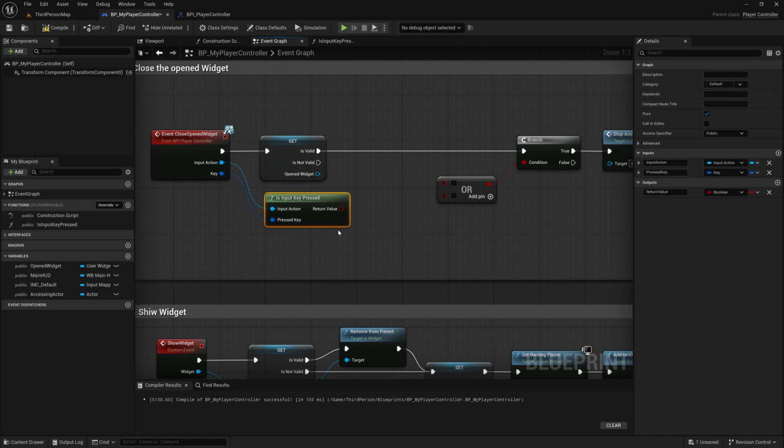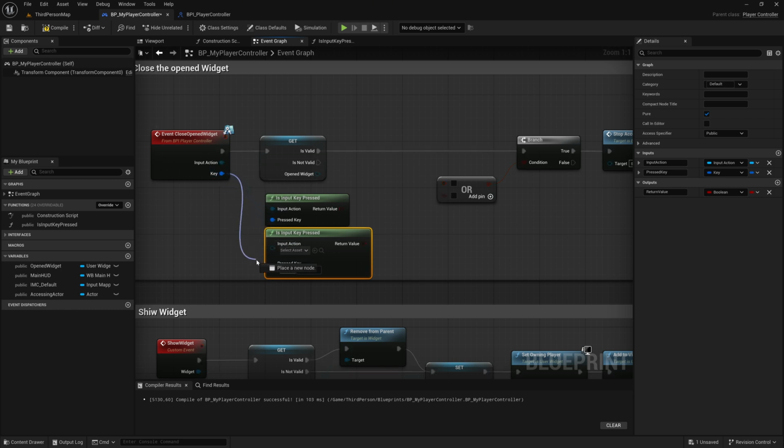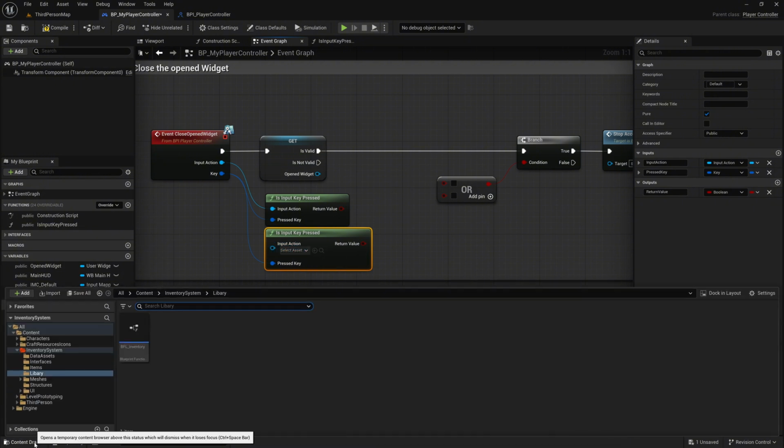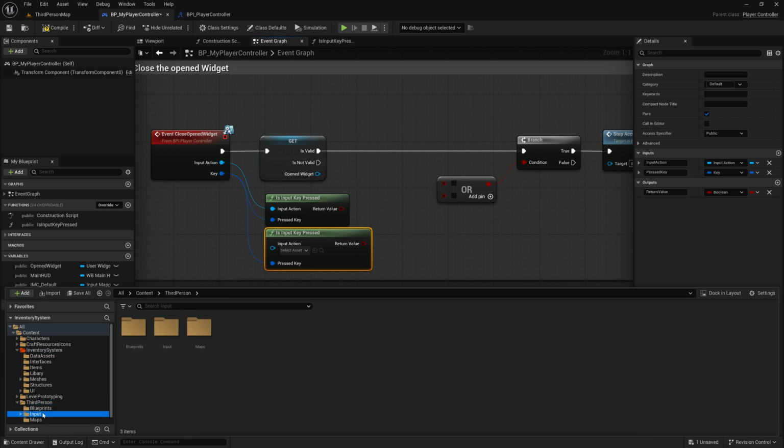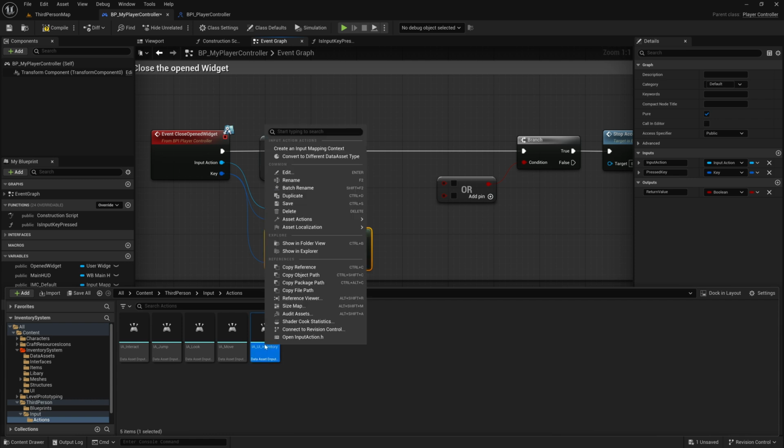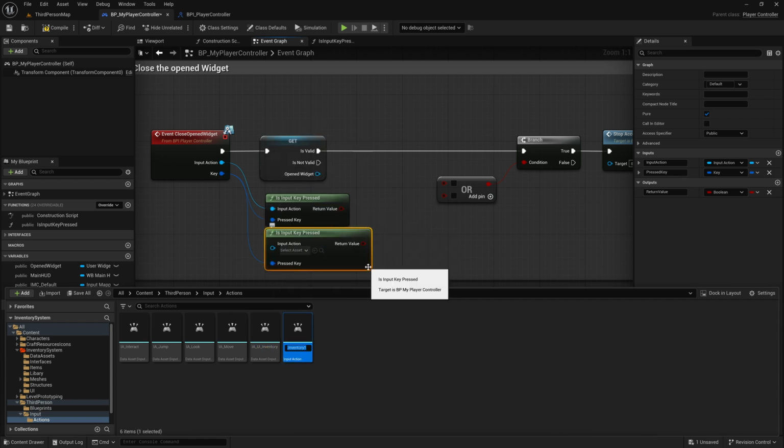Next, we want to ensure that any open widget, regardless of its type, can also be closed using either the escape or tab key. To do this, duplicate the existing node and place it below the original one. Connect the key pin to the pressed key pin of the new node. Now we need a new enhanced input action. Navigate to the input actions folder in the content browser. Duplicate the IA_UI_Inventory and rename the new one to IA_UI_CloseWidget.